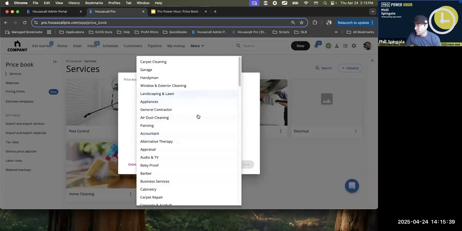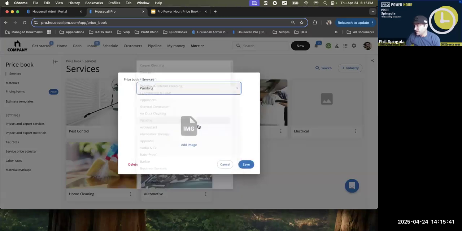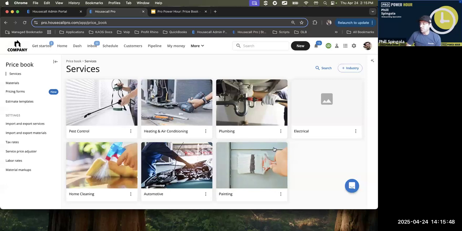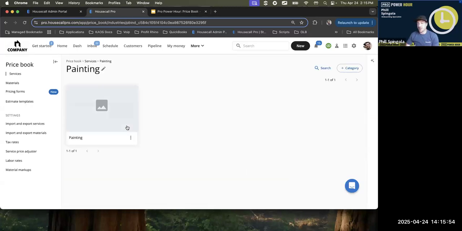So for an example, I'm just going to throw in painting in here so we can see how that looks. I selected painting and boom, it went there and created my industry. And as I mentioned, if we go further into it, you're going to see that we do give you a starting block of some categories and subcategories.